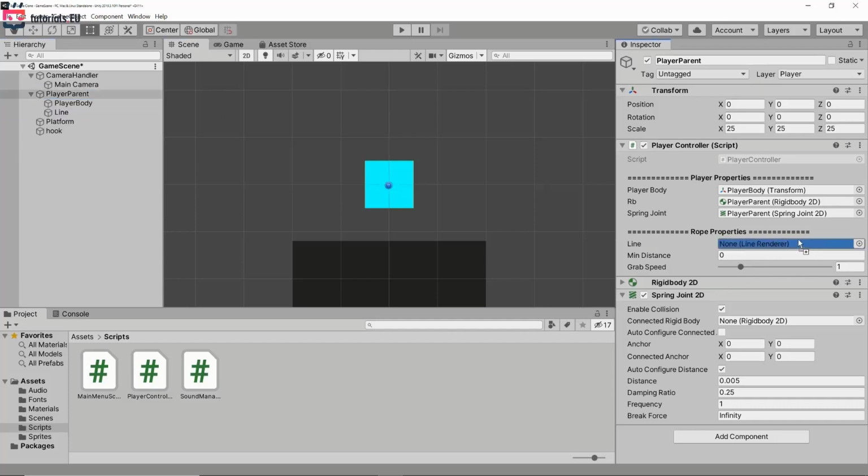So the line will be this line here. We can drag the line renderer directly in. Then the minimum distance, well, we can assign that. I'm just going to assign 0.5 as of now. And then we need some more information. Okay, so we need to also get information about the hook. So let's go back to the code.